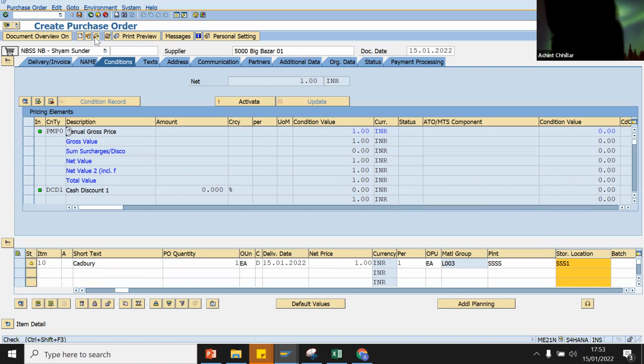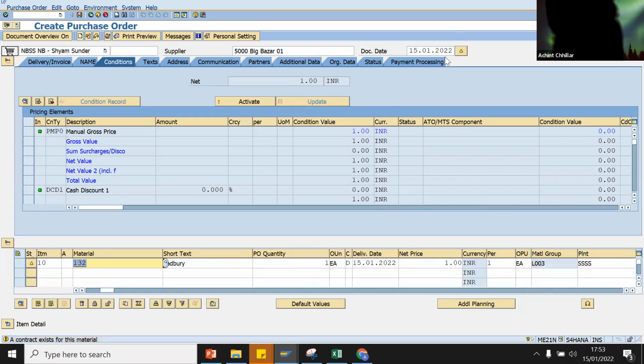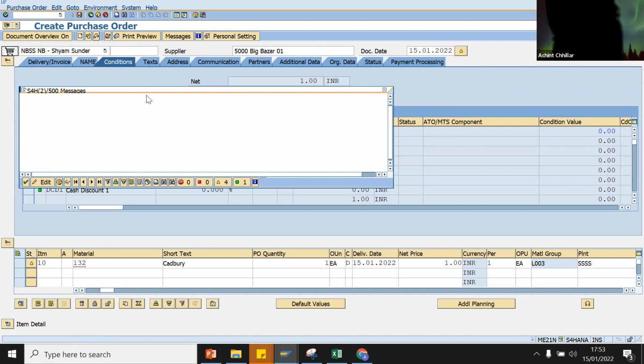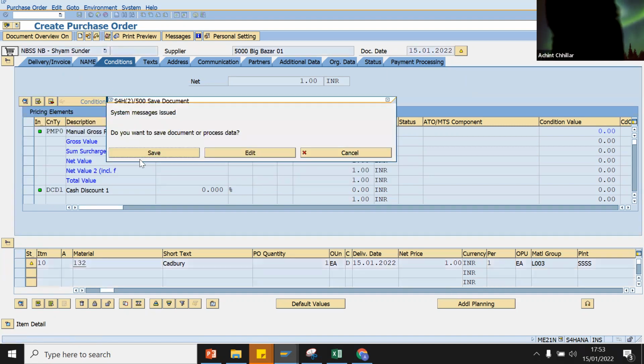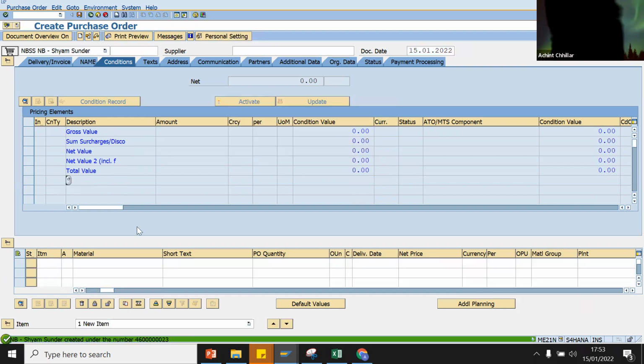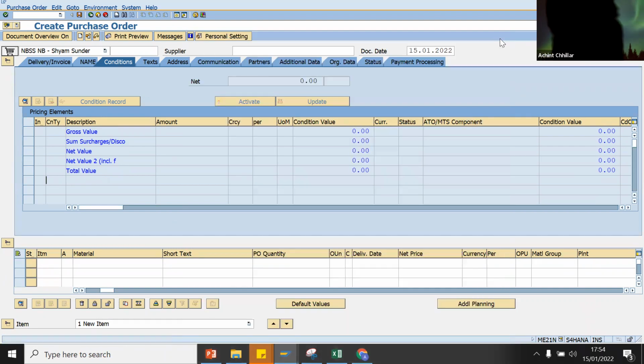So you will know when the release strategy is there when you have a release strategy tab somewhere between these tabs. Usually it's before payment processing. So I can just do a check now. You can see it is not there, and I can simply save this PO as well, just to compare it later on. So this PO is ending with 23. So now you can see here that there's no release strategy.